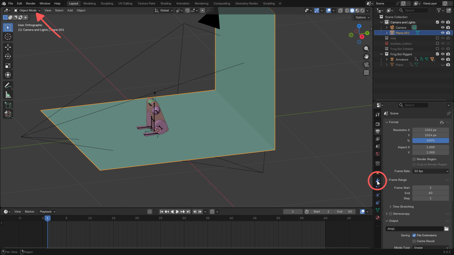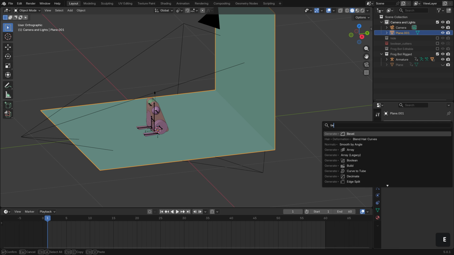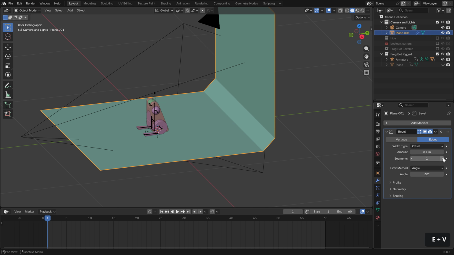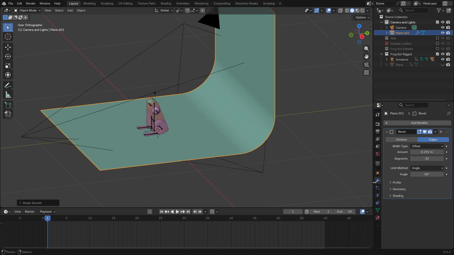Move over to our modifiers. Add modifier. Search for our good friend, the bevel modifier. And then we can increase the amount of curve here. And then crank up the segments. I might go as high as 32. Then we can right click, shade smooth, and under shading, click harden normals.